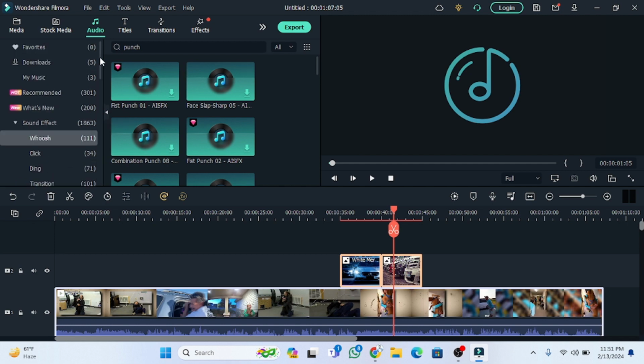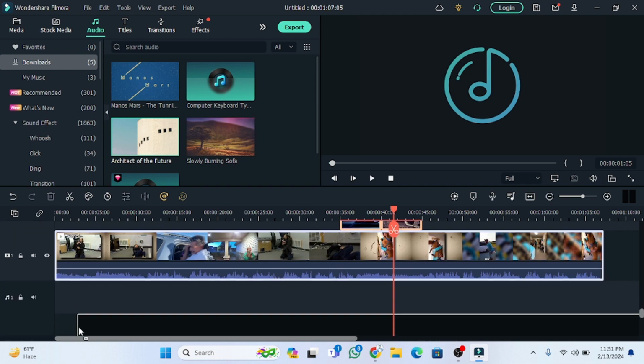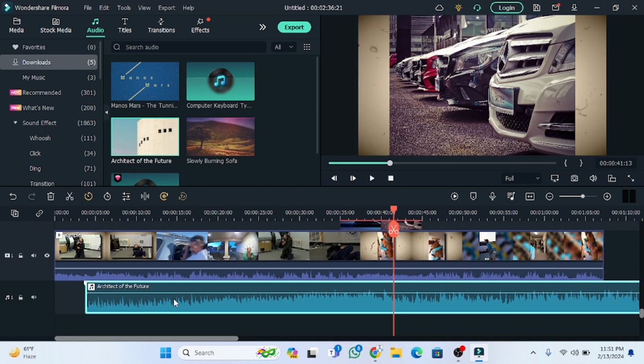For example, I'm going to go to the download section and drag this here, and I can use this. As you can see, the music is here. So in this way, you can download music and use it in your project.